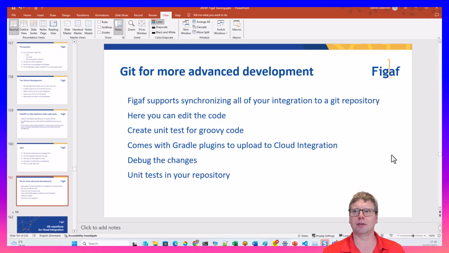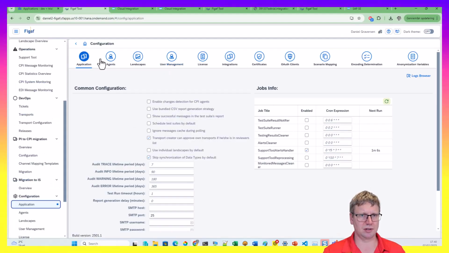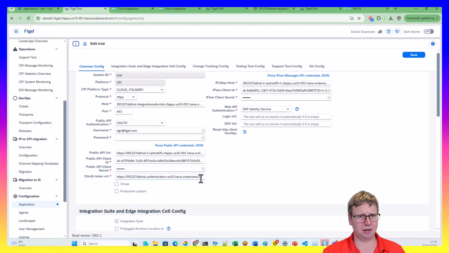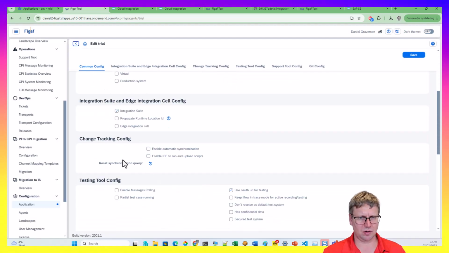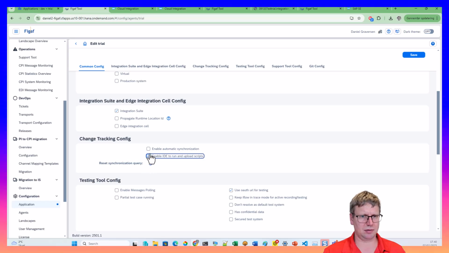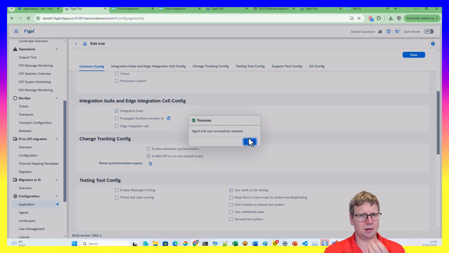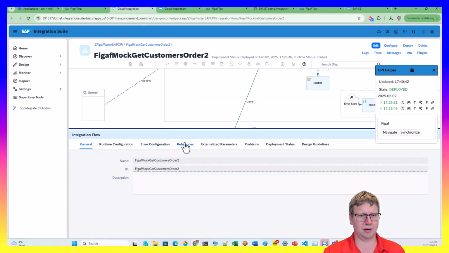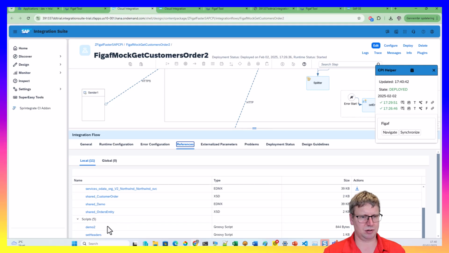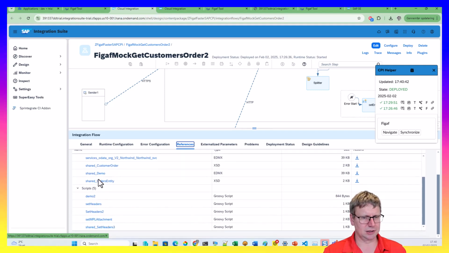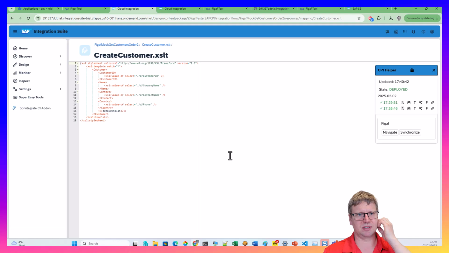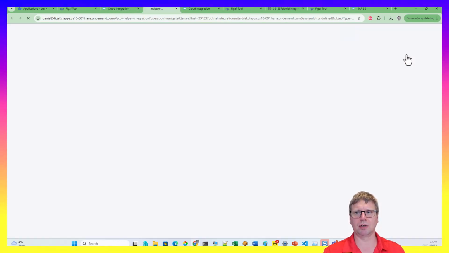So let's see how this works. The main idea is on an agent, you need to go in here on the agent level and say enable IDE. Then we have the IDE. That means if I'm on this iflow here, I have my script here. So I have a mapping here. This is an XSLT script. It's the same no matter what you're using. We have this button here, open in the Figaf tool.